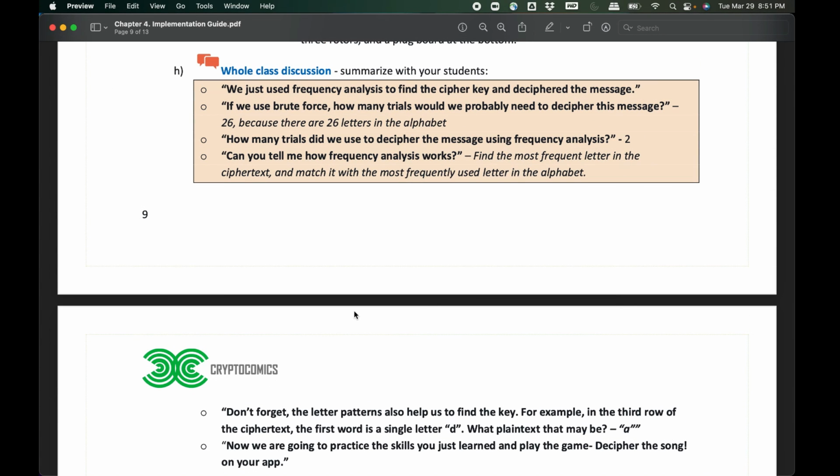The last part of this activity is a whole class discussion where we ask you to help students compare the brute force and frequency analysis method. We want students to realize that if they used brute force for this activity, they could have had to try 26 possible keys before they got the right letter. Instead, we used frequency analysis by comparing the most frequently used letters in the ciphertext with the frequently used letters in the alphabet, and we looked for patterns. With this method, we only needed to try 2 keys before we got the correct answer.